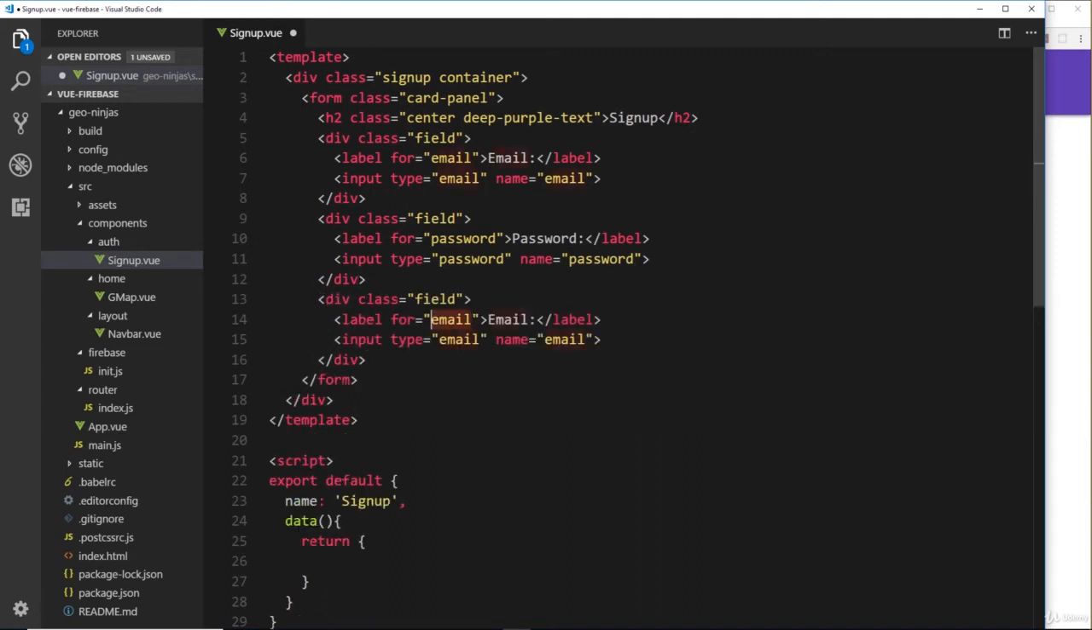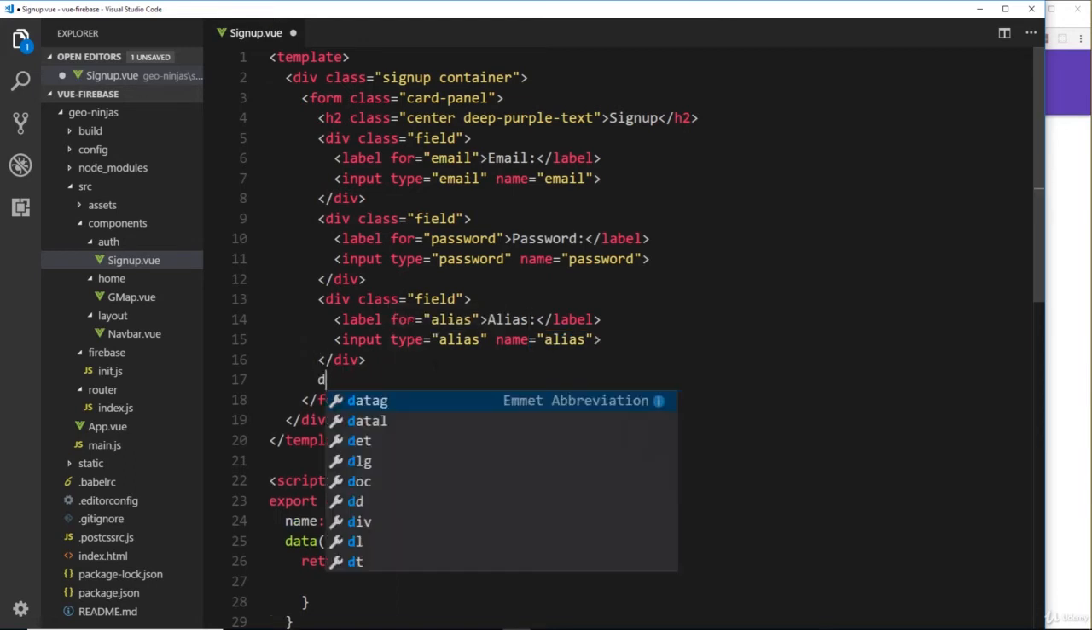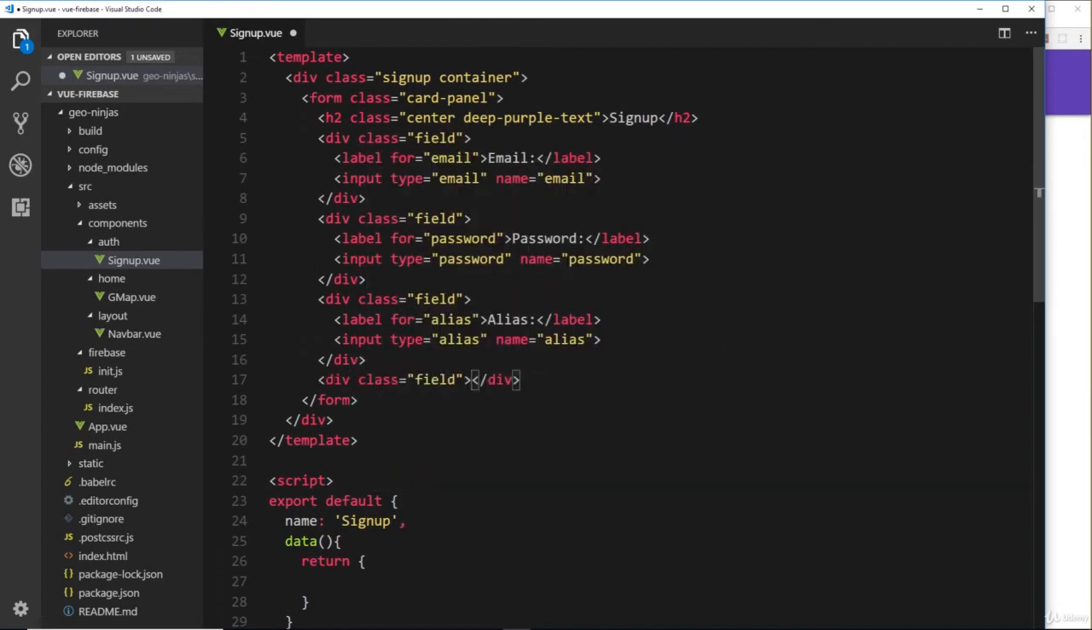We'll change this to alias, this to alias, this one, and this one. Okay, so we have our 3 input fields that we need now. We also want to do a button at the bottom. Again, that is going to go inside the div with a class of field. And inside here, I'm going to give this a class of center as well, just to centralize the button.